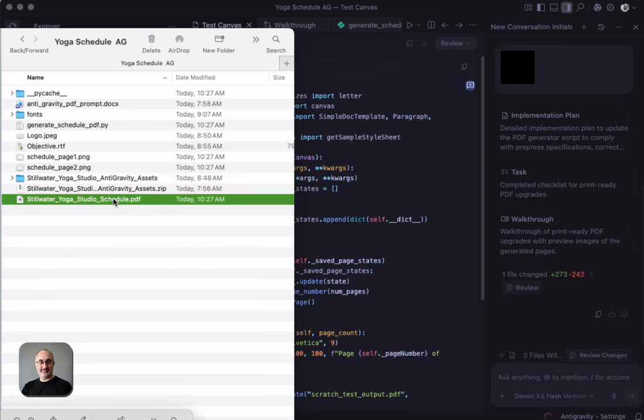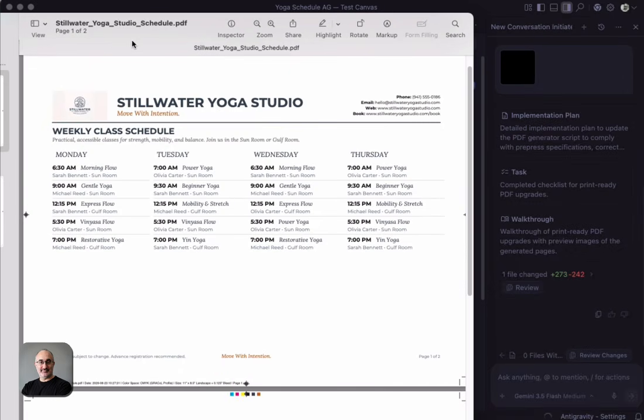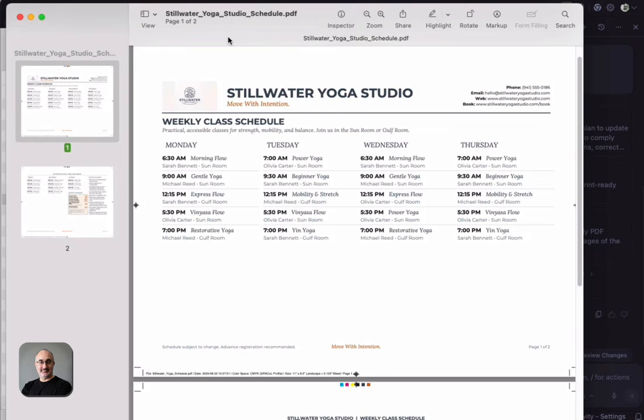So here I'm going to double click this. And look at that. Look at how beautiful this turned out. Literally. And you see it even does the cut marks down on the bottom left and bottom right for commercial printing. And it has the Move with Intention like we discussed. It's got the entire schedule. It's clean. It's got the logo in the upper left here.